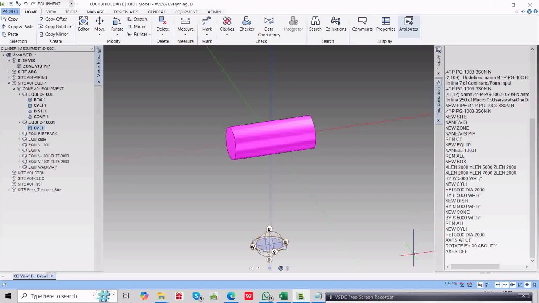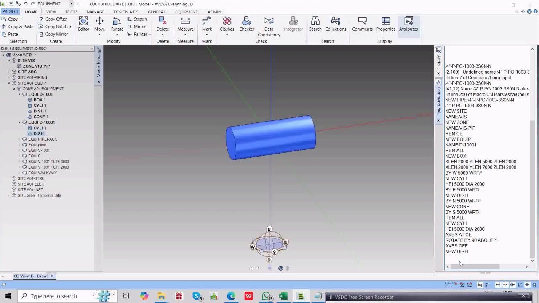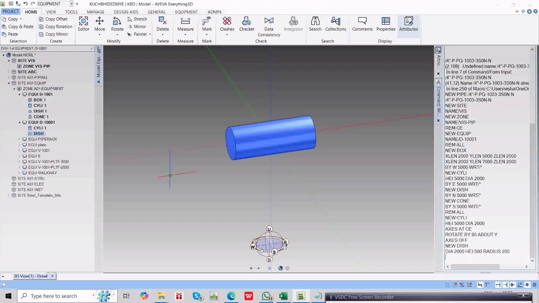Now after this I want to create a dish. So let me create a dish. New dish, enter. For a dish you need a dia. So let's say dia will be 2000, equal to the cylinder dia. Height will be D by 4, that will be 500, and the radius will be 200. Click, and your dish is created.